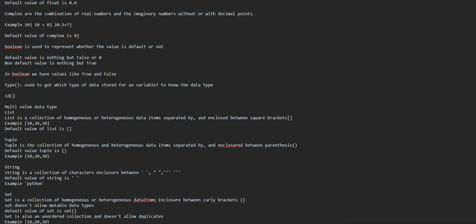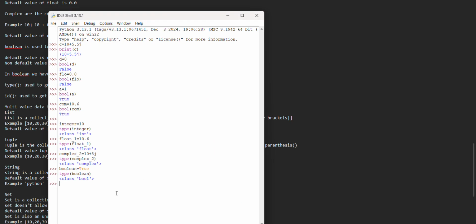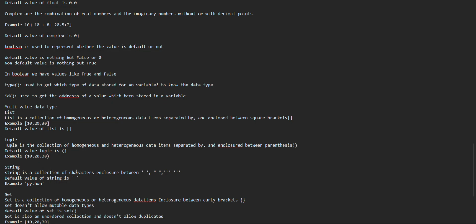Then what do you mean by ID function? It is used to get the address, sorry, the address of a value which has been stored in a variable. So we can see ID of boolean. See, we are getting some ID now. This is what is meant by address.